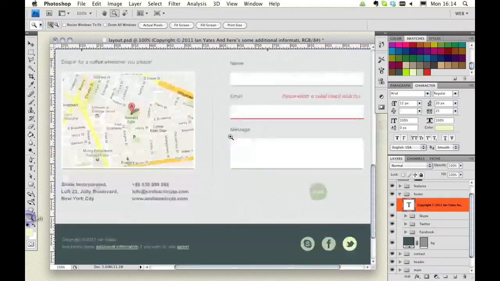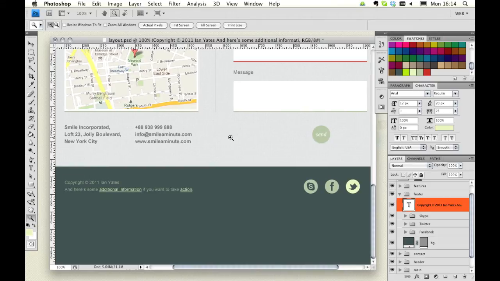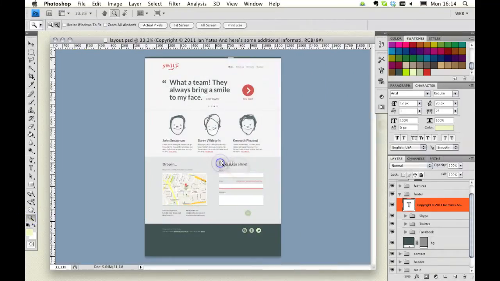Straightforward, but just the job. Okay, so we'll Command and S that, and that just about finishes up our PSD. So in the next video we're going to start looking at preparing this to move into HTML and CSS.